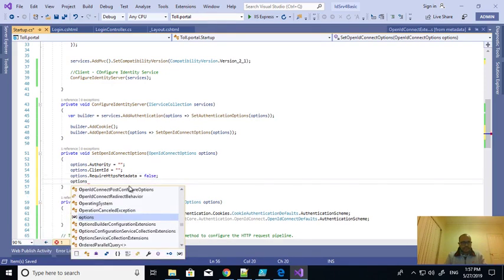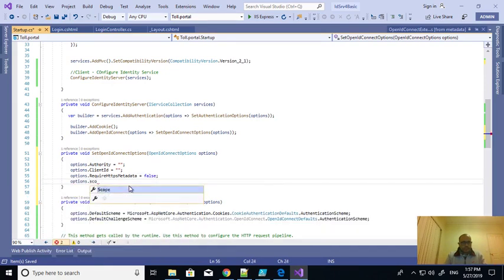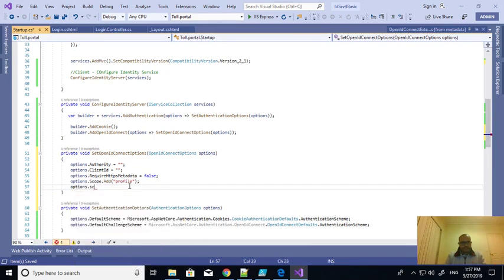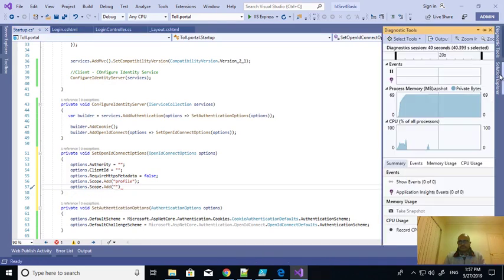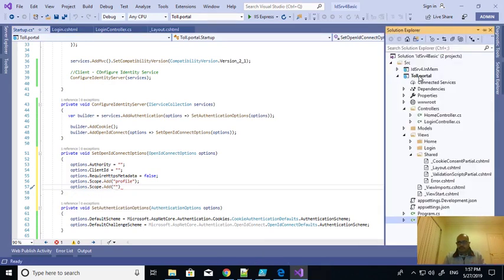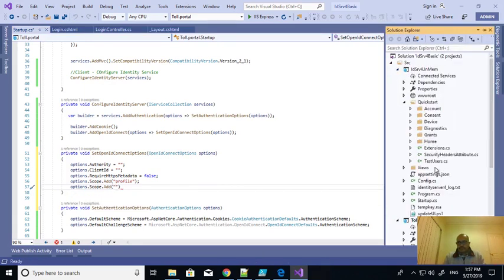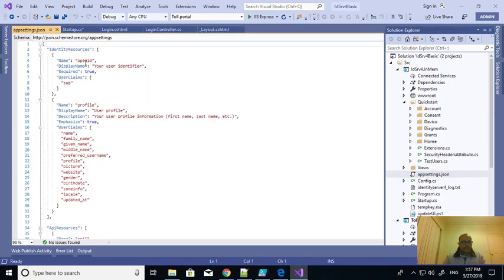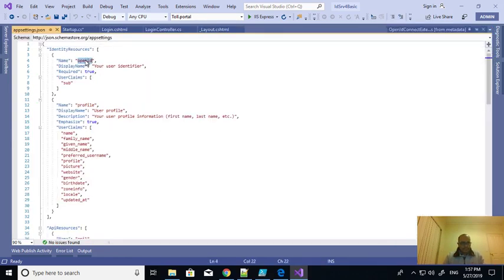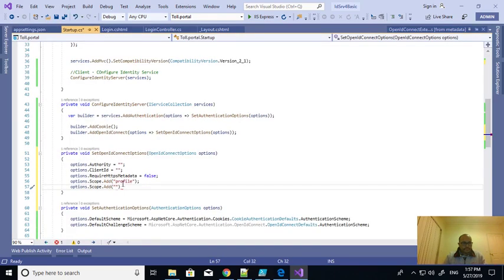Next one is the OpenID scope. You need to add the scope dot. One scope is openid, and another one is profile, and we have the scopes here. If you go to the identity server, OpenID and profile, these two are the scopes.